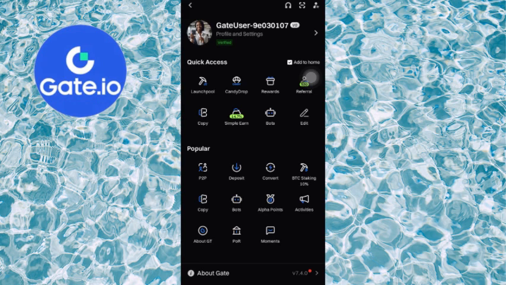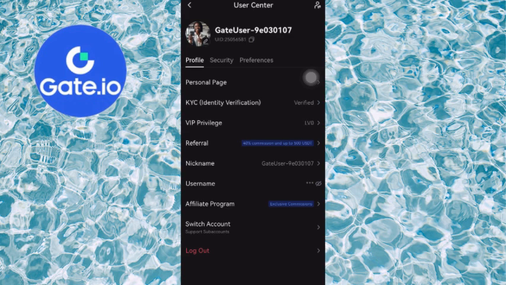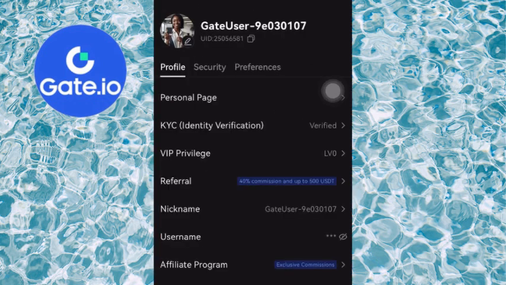And over here, let me go over to the profile and settings, which is here. And here you're going to see your profile, your security, and your preference. And you're going to see personal page, referral, nickname, username, and many more. And at the top, you're going to see UID. So my UID number is 25056581.